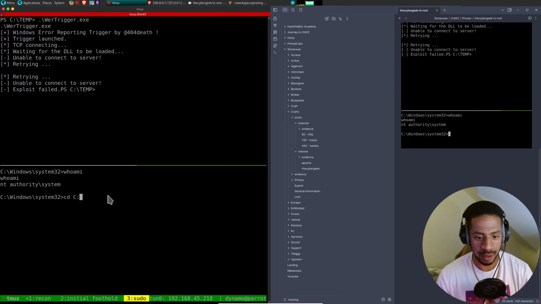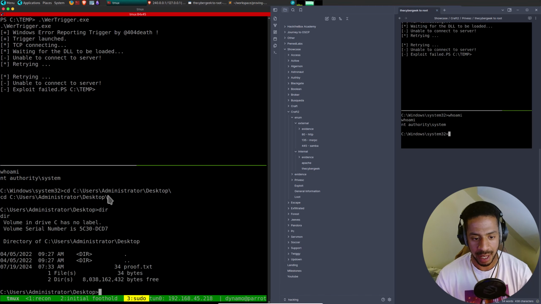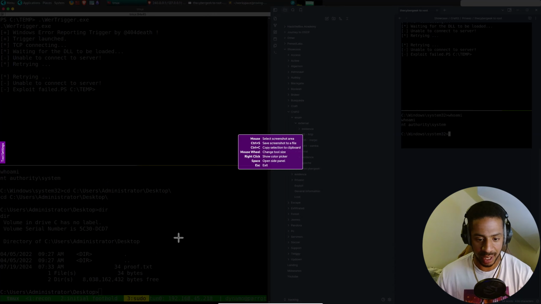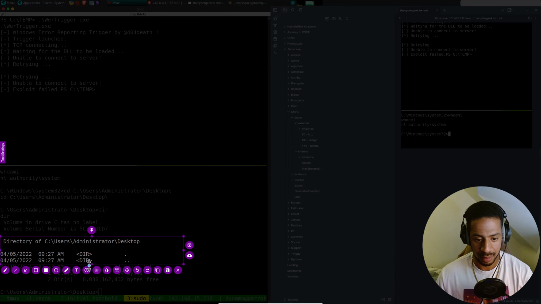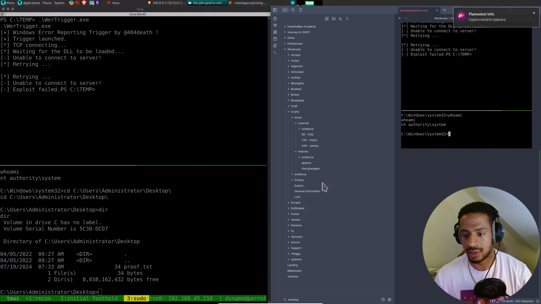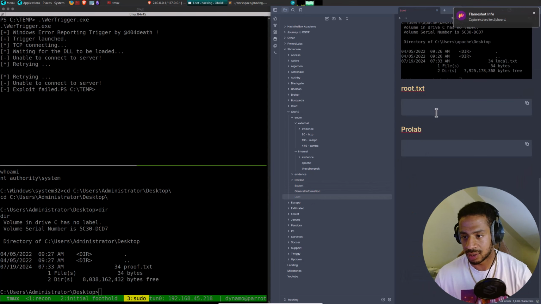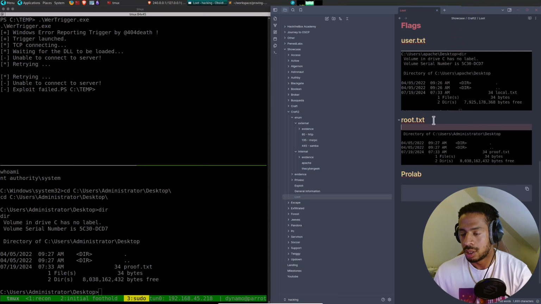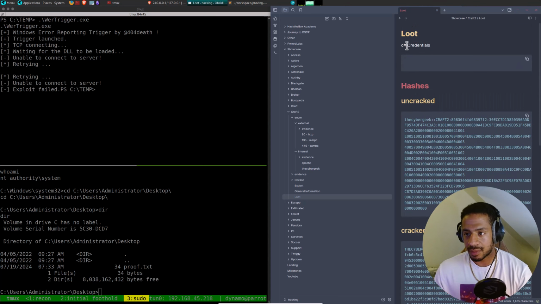So we can now go to C, users, administrator, desktop, and here we have proof.txt. Great box. Great, great, great box. I liked this one a lot. And there we have it.